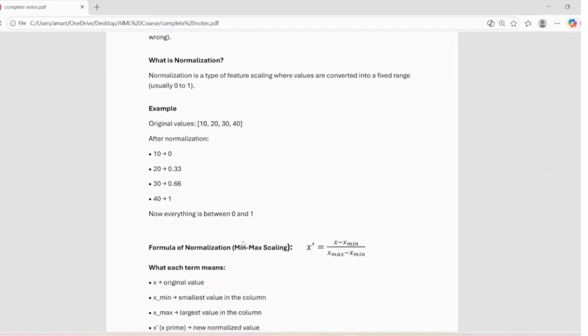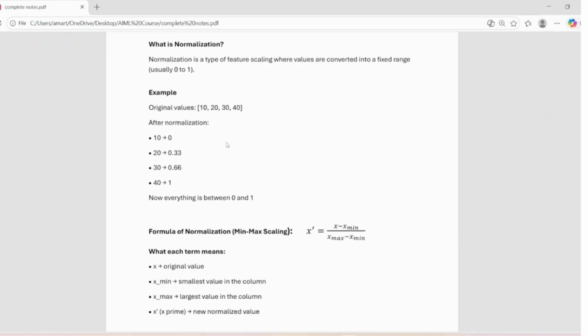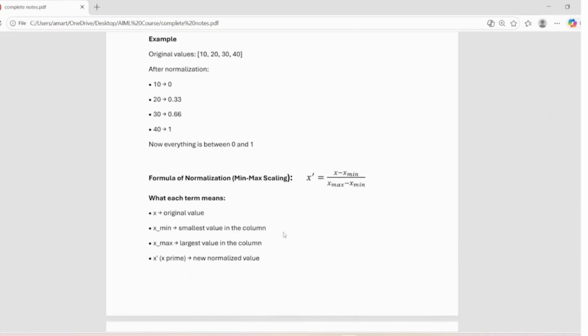What does it mean? Suppose I have a data frame in which I have values 10, 20, 30, 40. When we apply normalization to it, it will convert 10 to 0, 20 to 0.33, 30 to 0.66, and 40 to 1. So this is how normalization works and scales the data, right? This is the mathematical expression for normalization, where this is x prime.